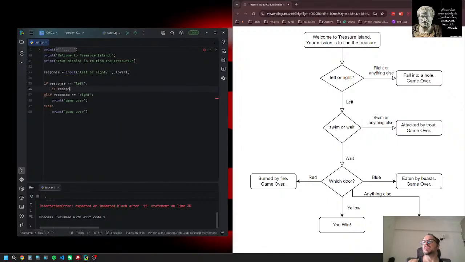So if response, now if the response equals wait, we go into the final part of this schematic here on the bottom. Otherwise, if the response equals swim, then it's game over because we're attacked by trout. And if the user does anything else, it's game over.